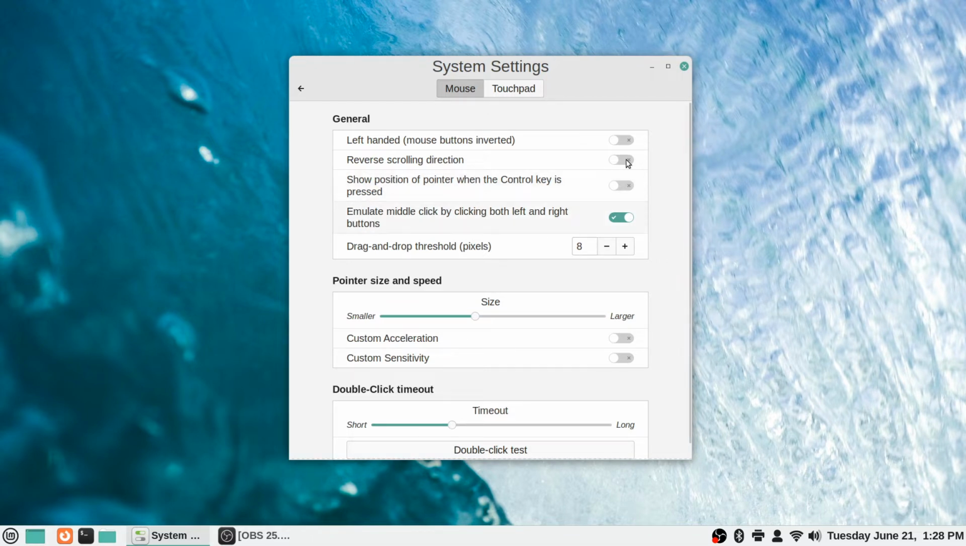It says emulate a middle click by clicking both left and right buttons. So if your mouse does not have a middle mouse button, or even if it does, you can still have it perform a middle click if you click both left and right mouse buttons at the same time. By default, that behavior is turned on. So it will do that regardless, unless you tell it not to by turning it off.